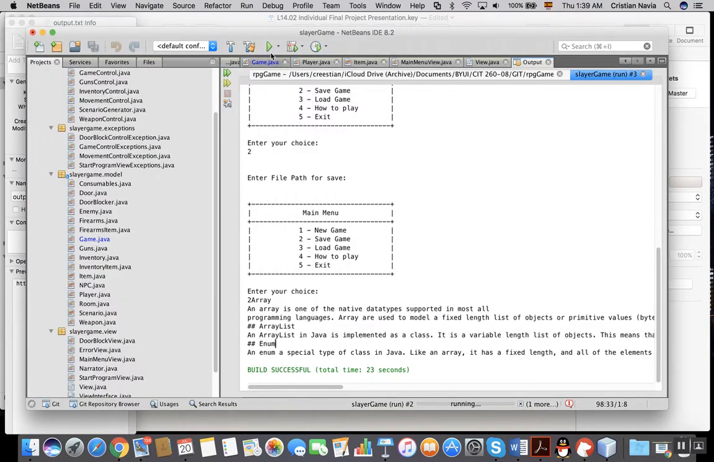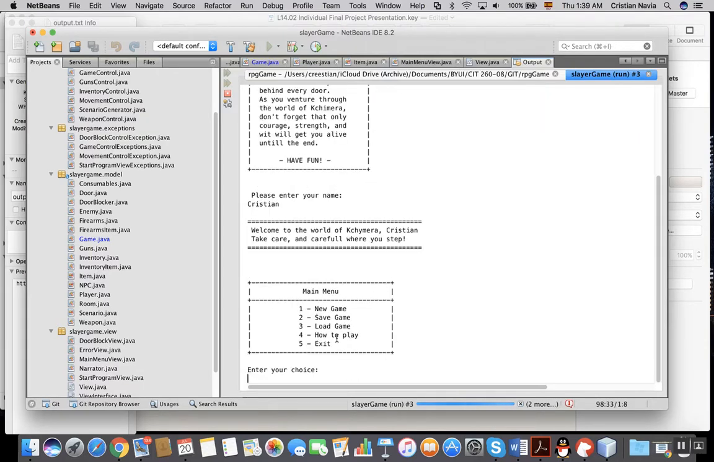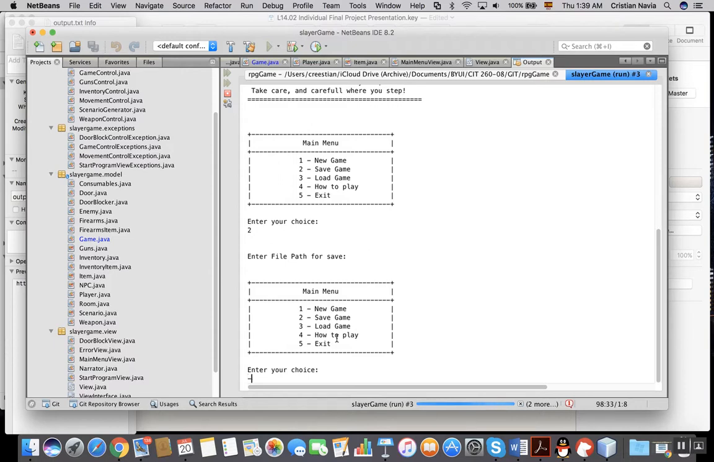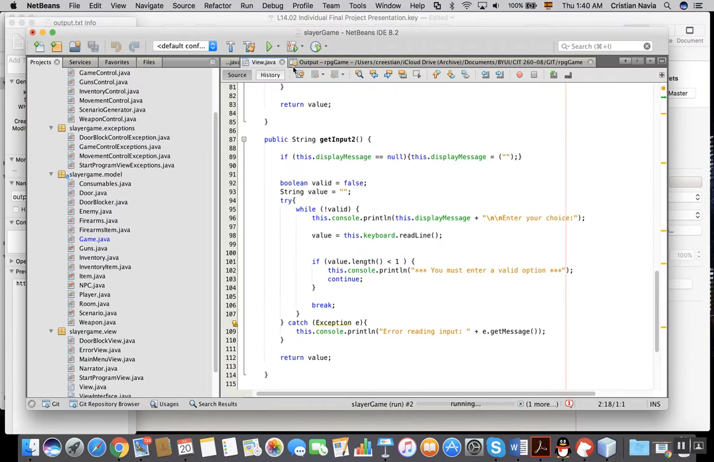And if we want to test it again, we will see that if we put our name and we want to save the game, we give a path, for example, users Christian desktop output txt. It will show an error because the output path is not valid. It is not valid for the option that we have. So this is basically an example of how we handle the throw of an exception in the game.